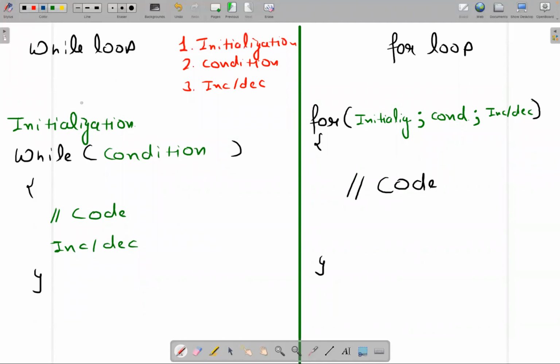Now if I number it, you can see that 1, 2, and 3 come here, but in the for loop they come in this position: 1, 2, and 3. This is how we need to put it. It is very similar to the while loop, and it does the same task which the while loop used to do: repeating the task however many times you want to run. Similarly, the for loop does that. Let's see one example.